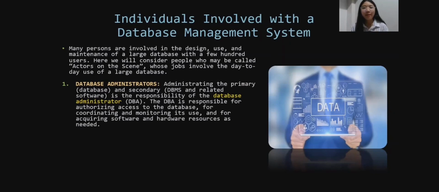So what does a database administrator do? They are the ones who will be administrating the primary database and secondary DBMS and related software because it is the responsibility of the database administrator or DBA. The DBA is also responsible for authorizing access to the database, for coordinating and monitoring its use, and for acquiring software and hardware resources as needed. So when we say database administrators, they are the ones who will be administrating the primary and secondary DBMS.